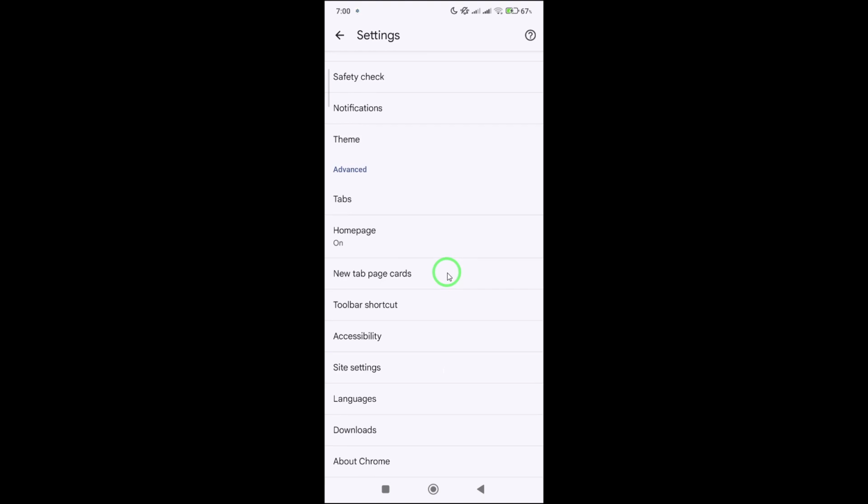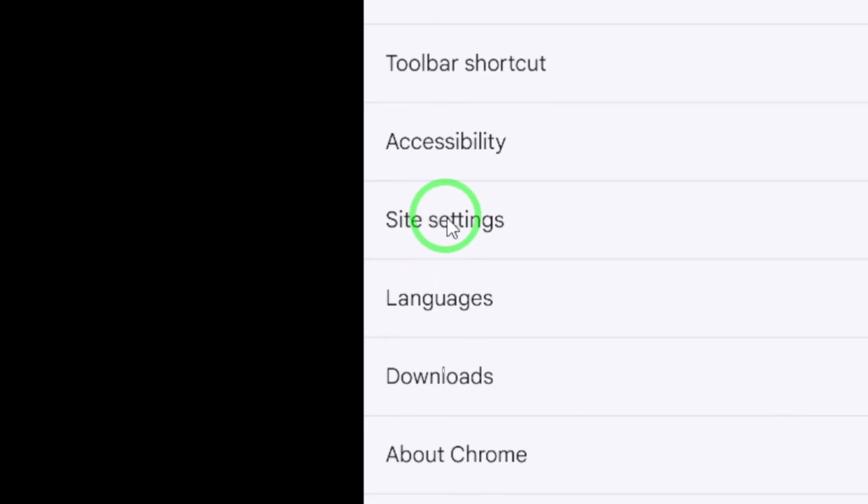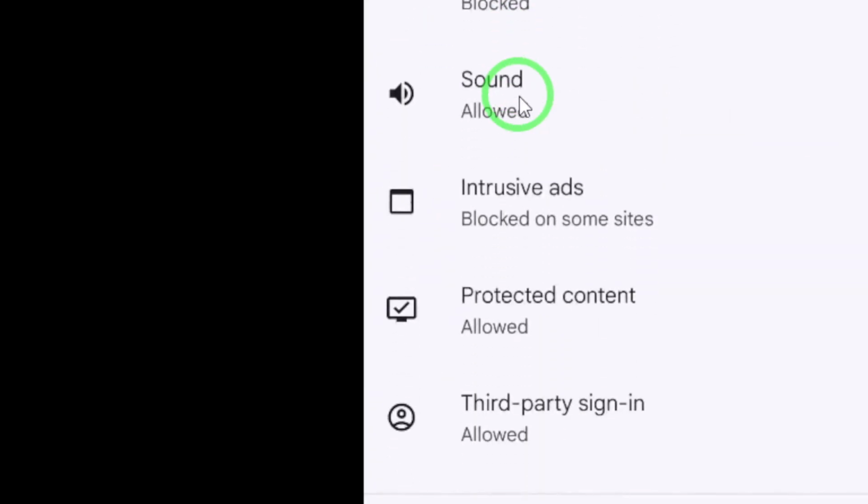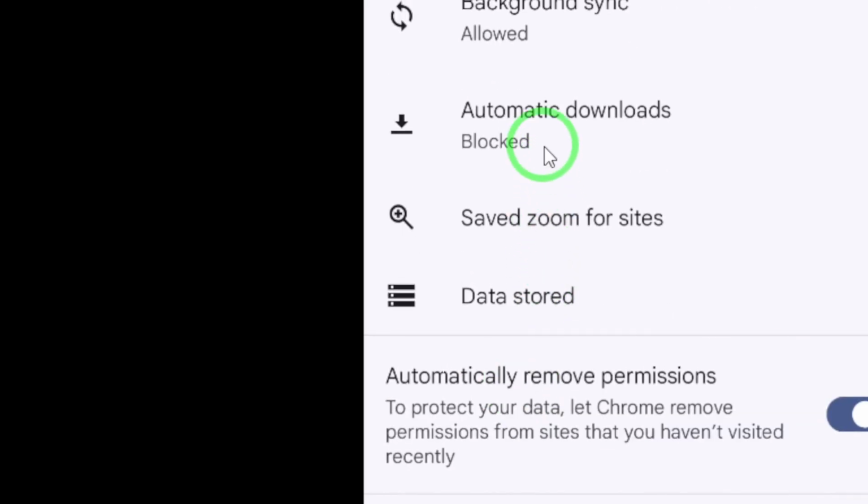The Settings menu is where all of Chrome's important options are located. Once you're inside the settings, keep scrolling until you find Site Settings. Tap on it to continue. Now inside Site Settings, you'll see a list of different permissions and controls for browsing. Look for the option that says Automatic Downloads. Once you find it, tap on it to open up the download preferences.